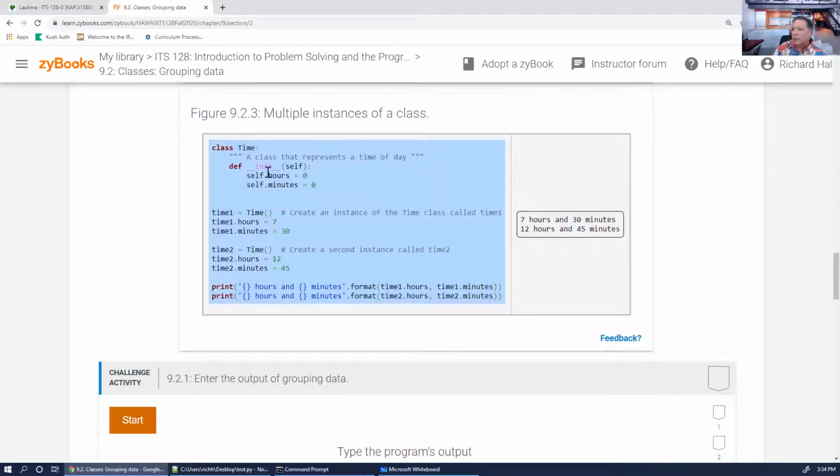So here, just an example, we've got this little Time class, and we're making two of them. This one we're going to set to this time, and this one over here, time2, we're going to set to this time. So when you print them out, they're going to be different like that.